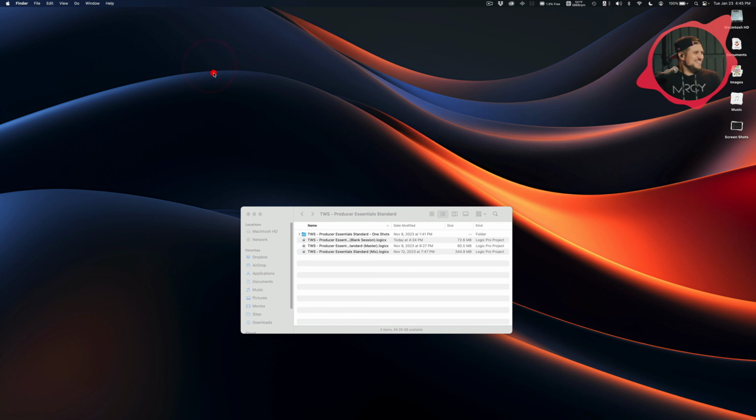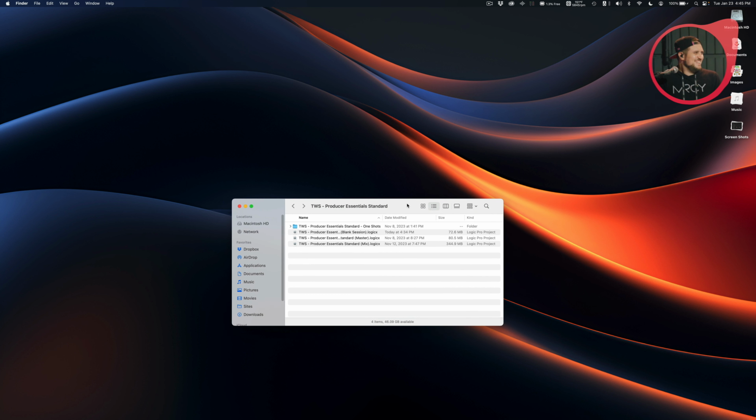All right, that's all we had to do for that. If you have Logic open like I do, make sure you open the library and click on the refresh icon on the bottom left to get those patches shown.